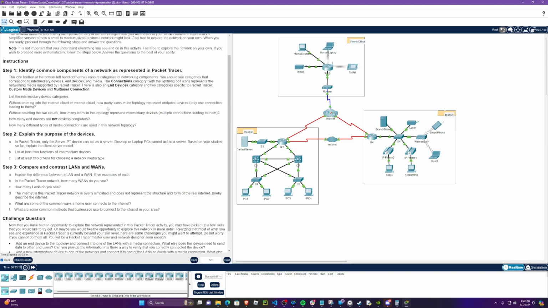Without further ado, let's keep going on here. Step 1, identify common components of a network. Because I'm just going to go through this. There's not really much else I can do in this lab besides just go through it and answer some of the questions.